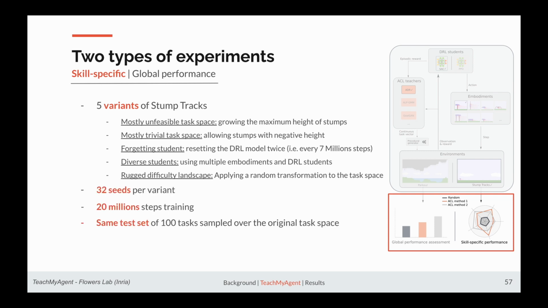Okay, so these are the 5 variants. For each variant, we use 32 seeds. So we repeat the training 32 times, each time with a different random seed. We do 20 million steps of training, and we use the same test set for each variant. The test set is simply 100 tasks sampled over the original task space of the STEM tracks, and they are evenly distributed over the task space.